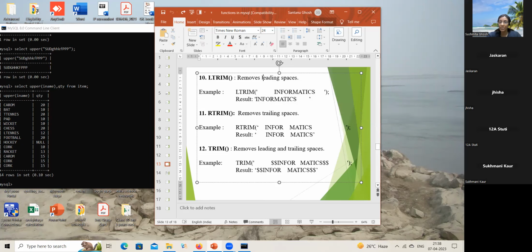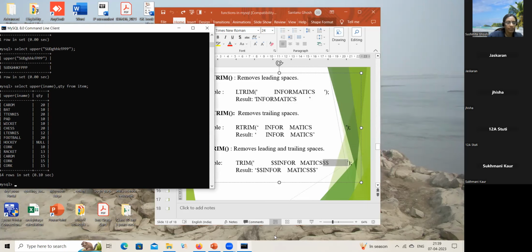Remember leading as left, L for left, so the left side of the string, and the trailing one is the trail, the end. Remember tail as end. So trail is the space at the end of the string. Okay, and trim removes both this as well as this. Alright. Now how can they give an output question on this in the exam?